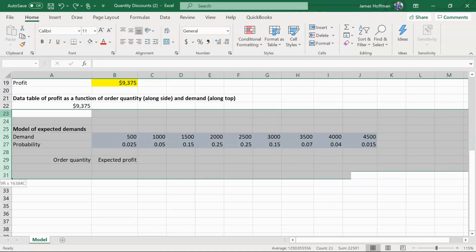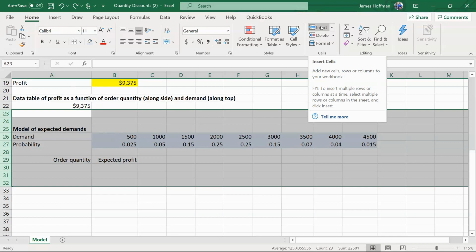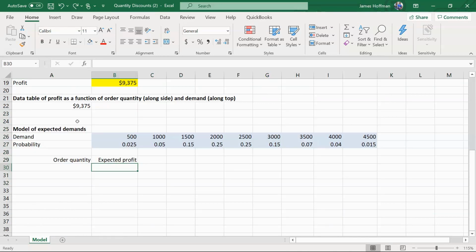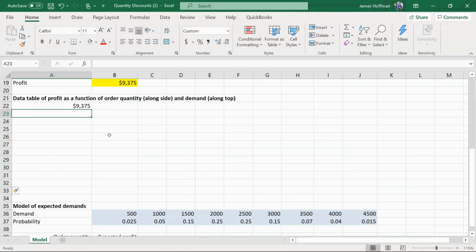Just select 23 to 33. Okay? And so with those selected, under the Home tab, just hit this Insert button. And that should insert 10 rows, I think. Yeah, it works? Got it. Okay. Yeah. Thank you. Okay.